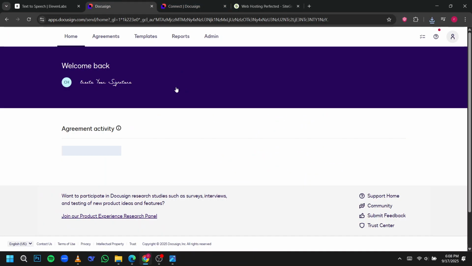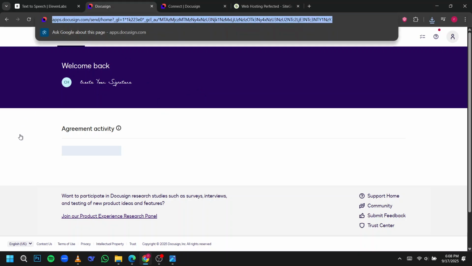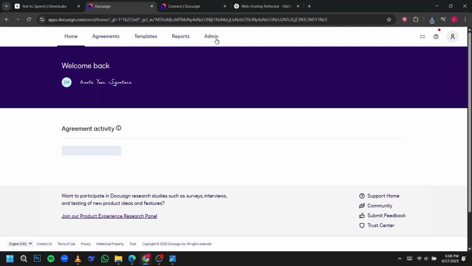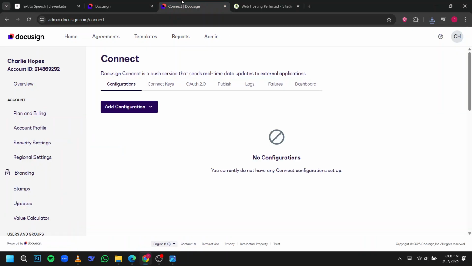First, open your browser and go to docusign.com. Once on the homepage, click the login button at the top right and enter your credentials. If you don't have an account yet, sign up before moving forward. After logging in, click on the DocuSign logo to return to your main dashboard.